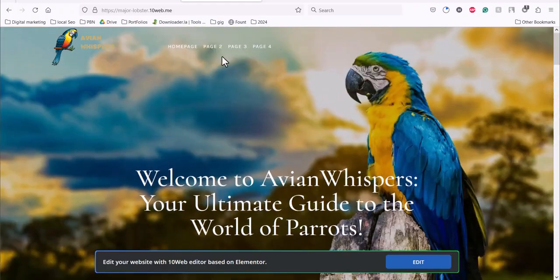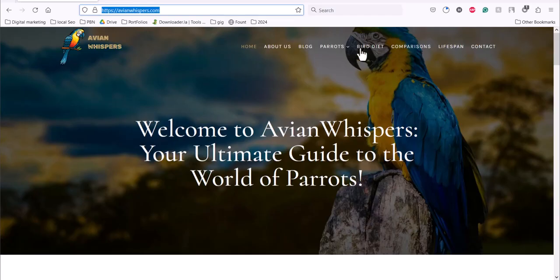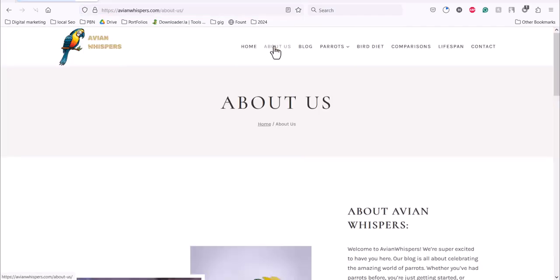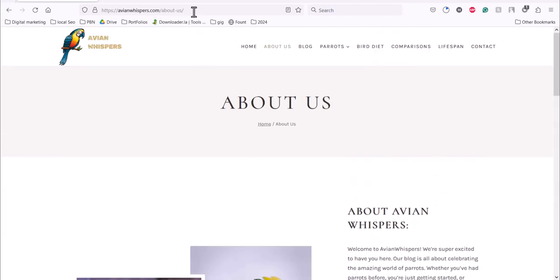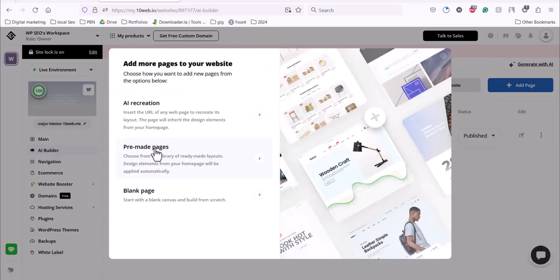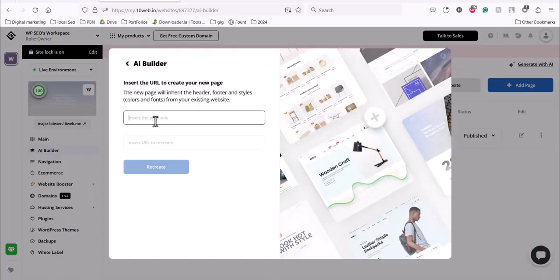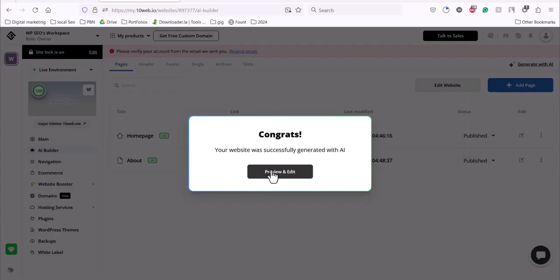You can see on the header there is only the home page. We need to input all the pages manually because on a website there may be multiple pages, like 100 or 200 pages. So just copy the pages as required. So I will copy this contact, about us page, copy this page and go to this section, add new page, AI recreation, put the title, put the URL, recreate it. So the about page is also creating. The page is also created.